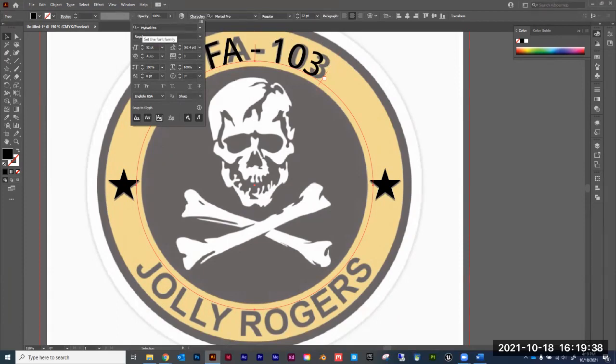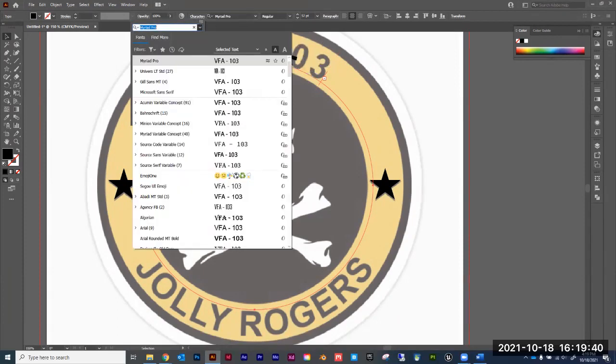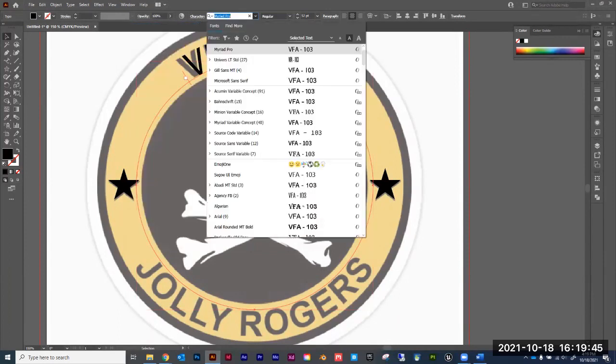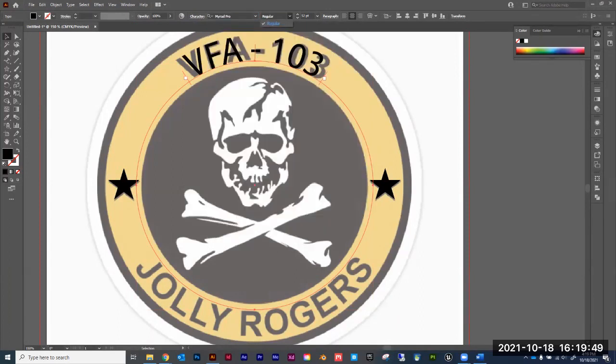Once you're done with that, you can also click on the font family. This is where you will find your font family, which is the exact same as right here. And then this will tell you if it's regular or bold. We'll just stay with regular. So right now we have the VFA portion of it. We'll want to do another one for Jolly Rogers down here.